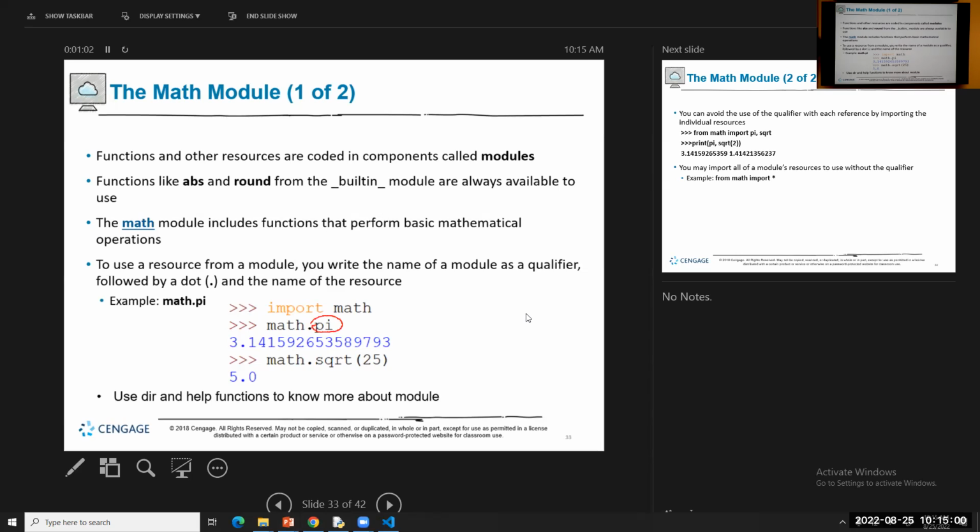The pi function gives you the number pi. And you have the square root function, which prints out the square root. If you want to use any function, remember that you have to use the combination of the module name and the function name. So you can practice with the shell here.